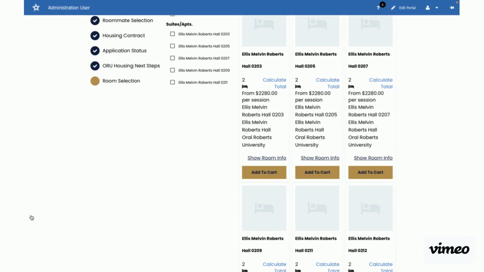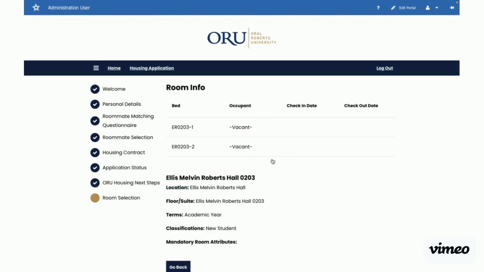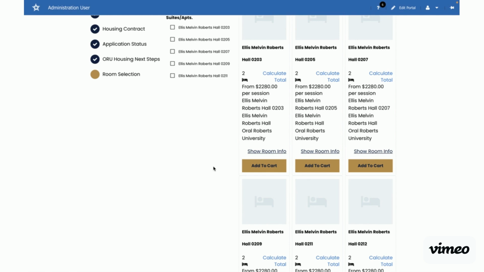Once you are in room selection, you will see all the rooms that are available to you. When you are ready to find a space you want to live in, you are able to see how many students can live in a room. You can also view room info to see if anyone is occupying a space in that room already. Once you have found the room you like, you will select Add to Cart.